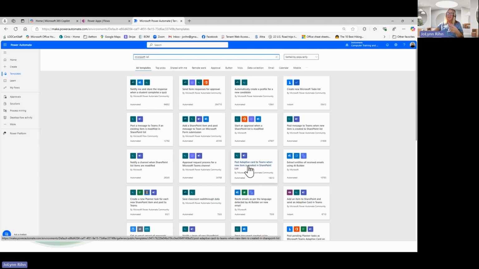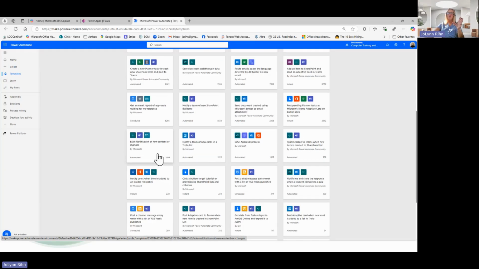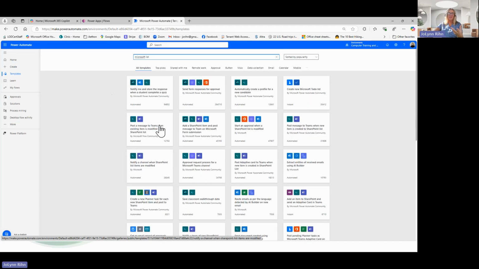Right now, here's one as an example. Post adaptive card to Teams when new item is created in a SharePoint list, or route emails as per the language detected in AI. All of this is going to be related to a list. Now, of course, if I have something more specific, I might want to use Copilot to help me build it, where I could have gone back and done the description, depending on what it is that I want that list to do. But let me add one more thing to this.